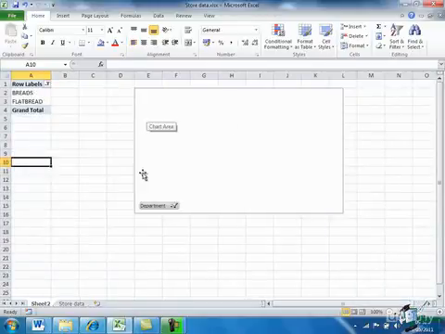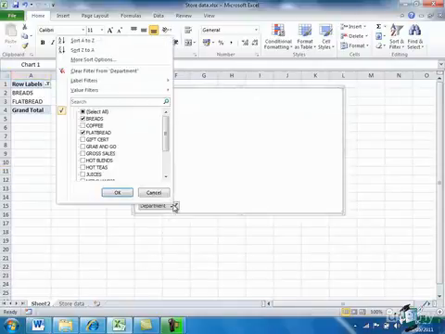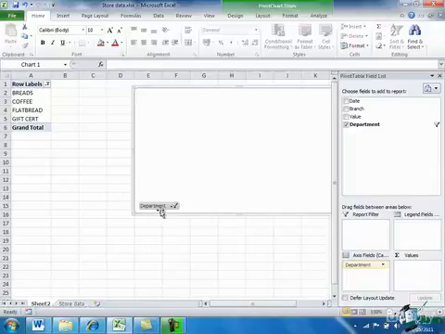In the chart area we see department with a symbol here showing that there's a filter on the departments, and we can actually change the departments there as well. And again, it works both ways between the table and the chart.